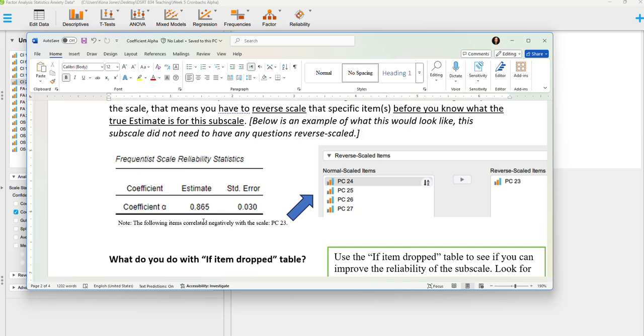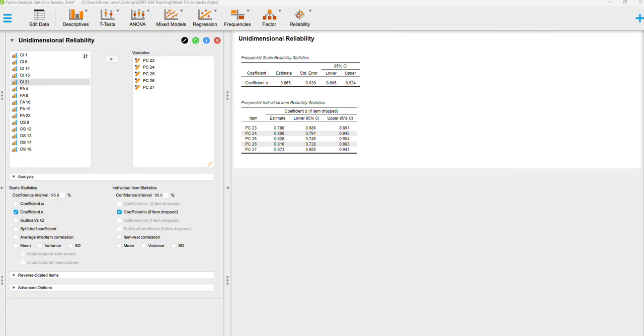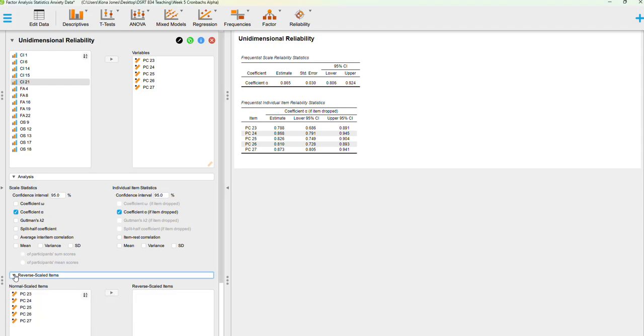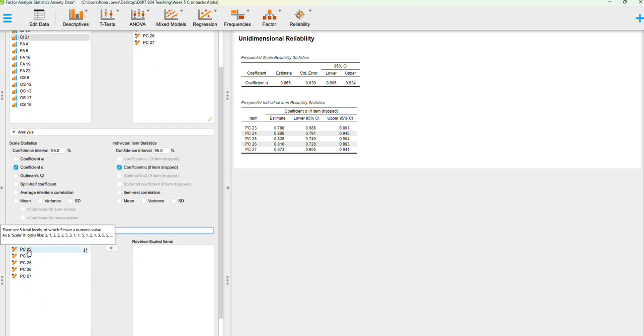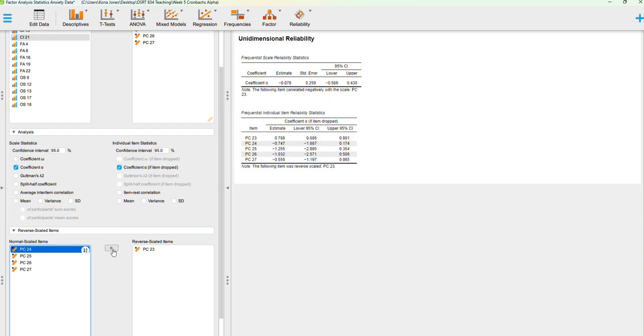So very important. How to reverse scale, it's this wonderful option right here. And if we really did need to reverse scale PC23, we would just click on it and move it over there. Now you can see that note. So now it says the following items correlated negatively with the scale. And that's just because we reverse scaled it. So that's the note you're looking for. And if you had that note, that's when you would come through and reverse scale PC23.